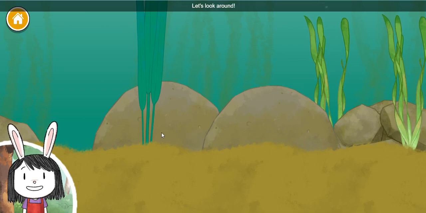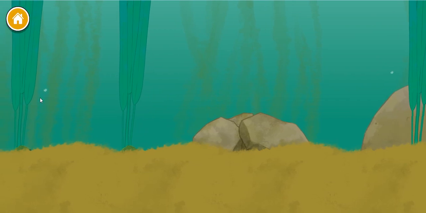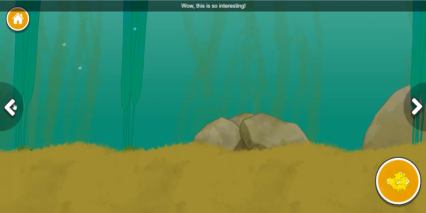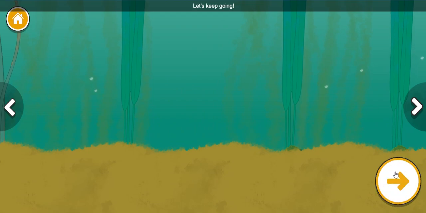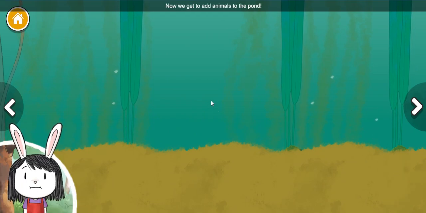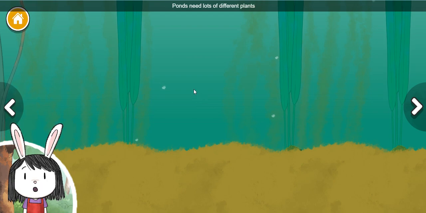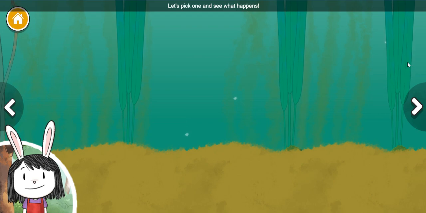Let's look around. Wow, this is so interesting. Let's keep going. Now we get to add animals to the pond. Ponds need lots of different plants and animals to stay healthy. Let's pick one and see what happens.